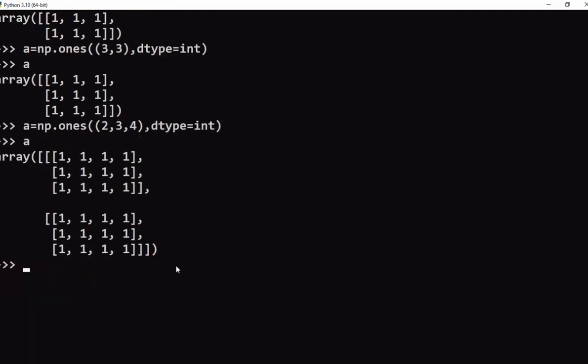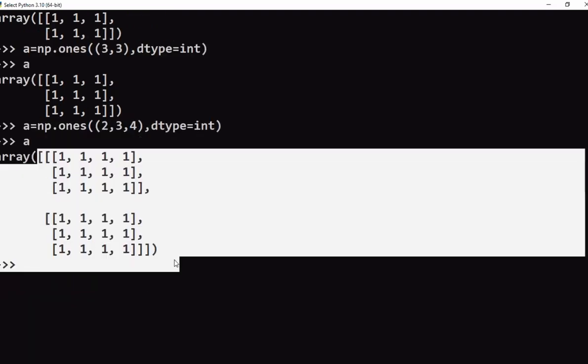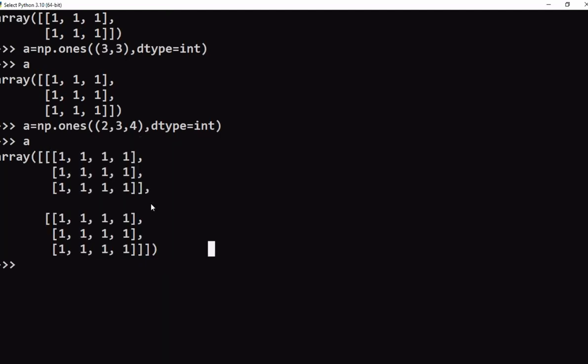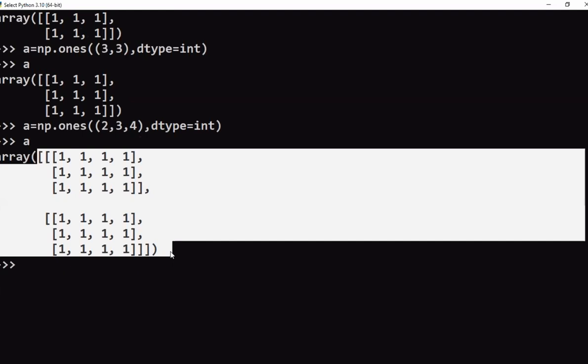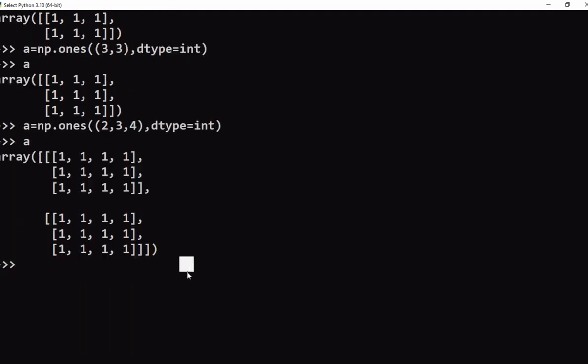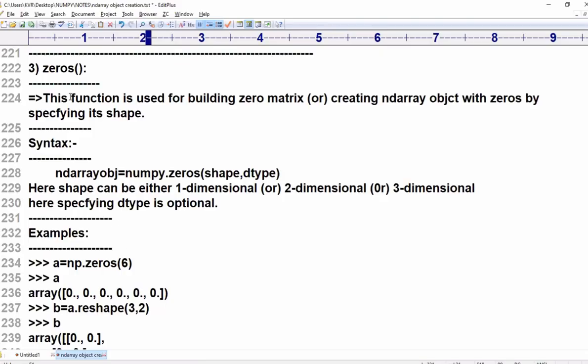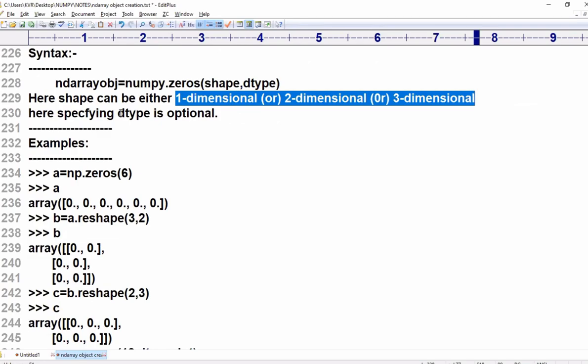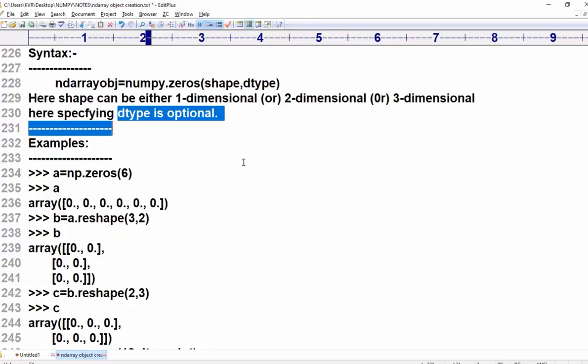Compulsorily, these kinds of things are used in data analysis or complex mathematical analysis. You may come across them in data science once you implement almost all the algorithms. That's why NumPy provides these big calculations in an easy manner. So coming back to the zeros function, do you understand the syntax? Shape, comma, dtype. It can be one dimensional, two dimensional or three dimensional. Here specifying dtype is optional.